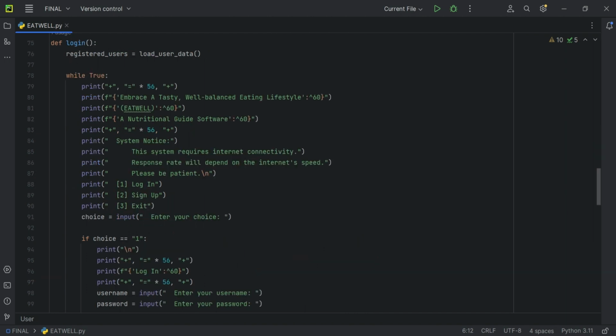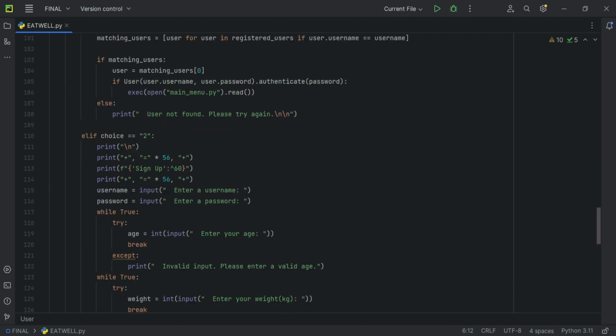Define login. This function handles the login or sign up process. It first calls load user data to retrieve the registered users' information. Then it displays a menu with options for logging in, signing up, or exiting. If the user chooses to log in, it prompts for a username and password. If a matching user is found, it calls the authenticate method to validate the password. If the password is correct, it executes the main menu.py file.